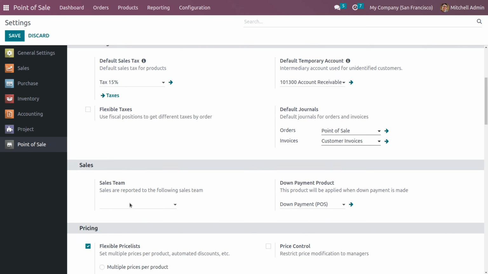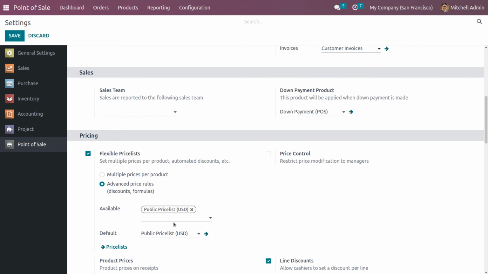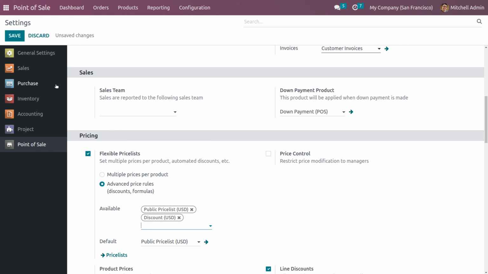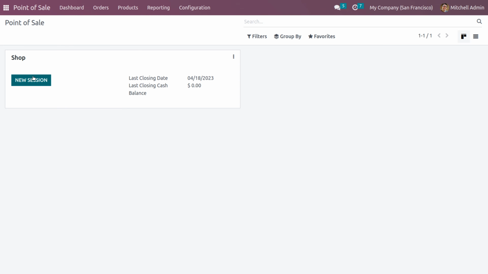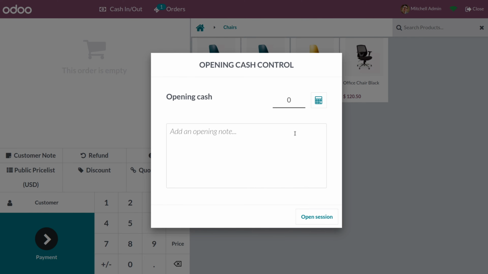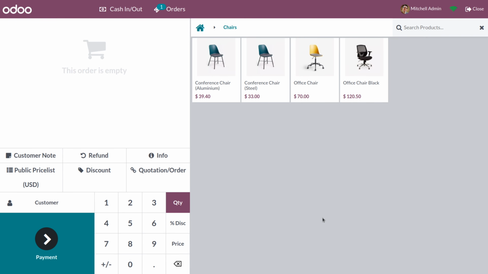And here we can see we need to make it available under the flexible price list. So we have to add the created price list over here. So save the settings and go back to the dashboard and open the session. And you can set the opening cash control, so let it be 1000.